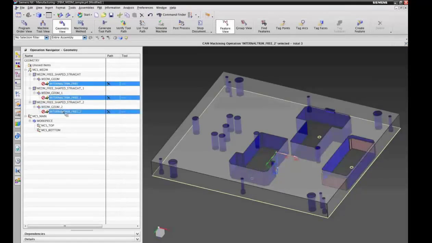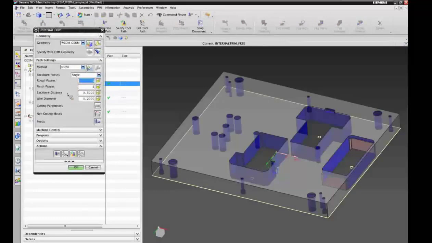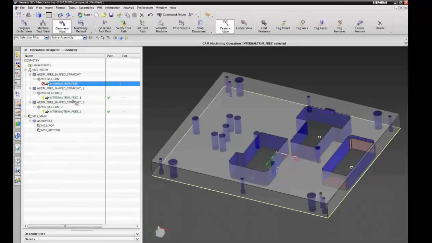And if I generate the toolpaths, quickly done, you will see an internal trim operation with a single roughing pass and 3 finishing passes, whatever I want it to be, right? So we can generate that type of operations as well.